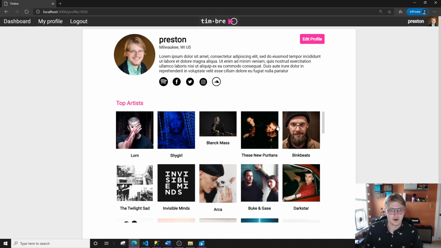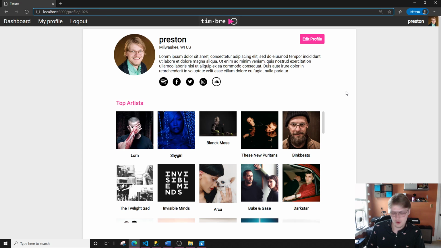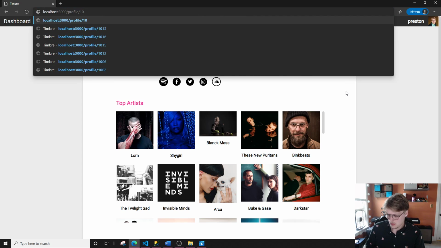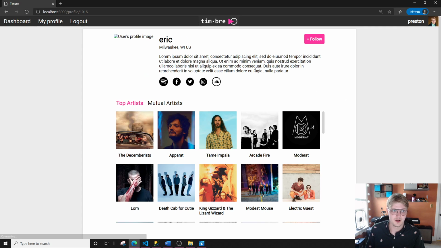This is one of the more important features of the site, because if you're looking at someone else's profile, you can see all of their top artists. You can also see additional things such as mutual artists, which I'm going to show next. So I'm going to go to Eric's profile now. His profile image isn't loading, but you can see he has a different profile. I have the option to follow him, whereas before it said edit profile.